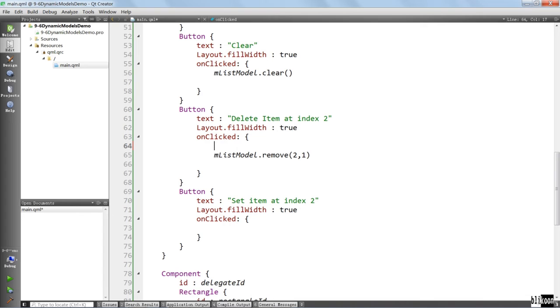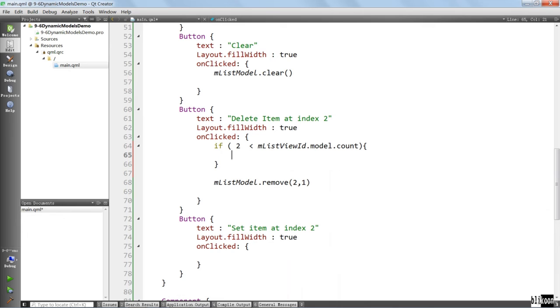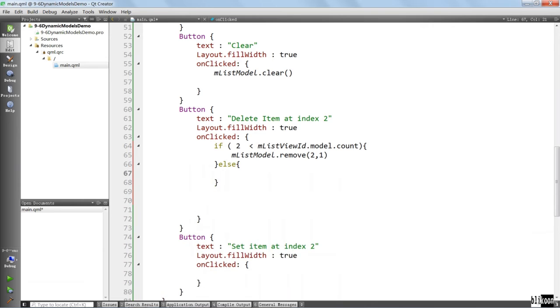The way you do that, you can say if 2 is less than mlist view, the model that is attached to that, and count. This is the property that has the number of items in that model. So if this is the case, we can successfully remove the element because it is available. If this is not the case, you can console log index is invalid, something like this. Let's run again.